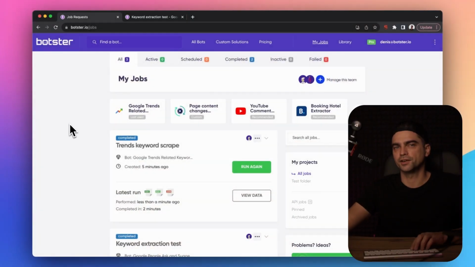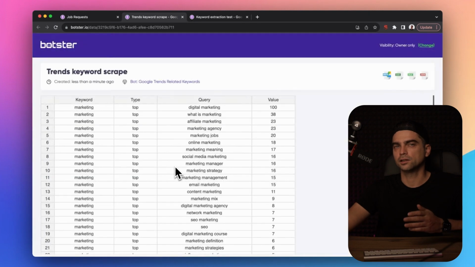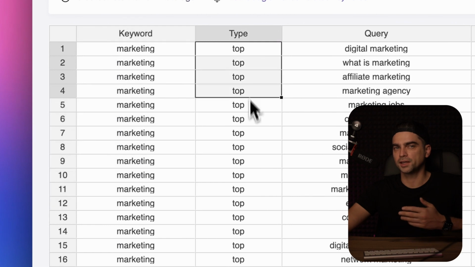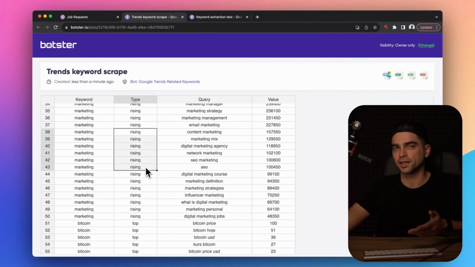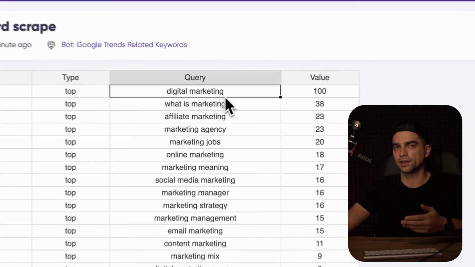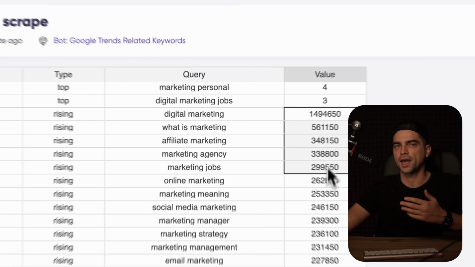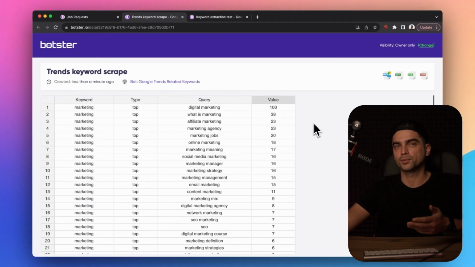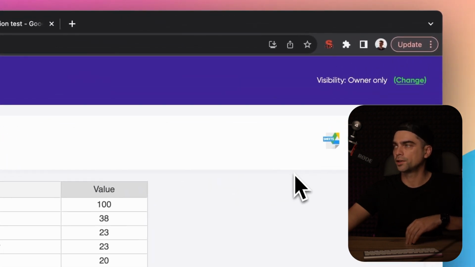Now that the job is finished, click on the View Data button to see the results. Taking a look at the data, we see columns for keyword type, with top indicating frequently searched keywords and rising signifying trending keywords. Next, we have the query and value. The value column can go from 0 to basically anywhere, marking peak interest. The higher the number, the more popular the keyword is. As always, exporting icons are right here.